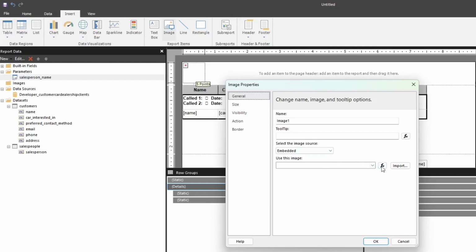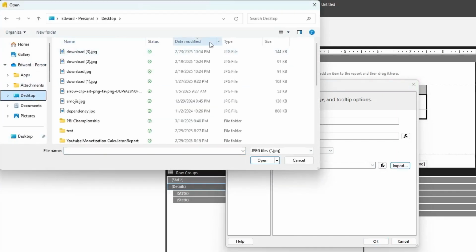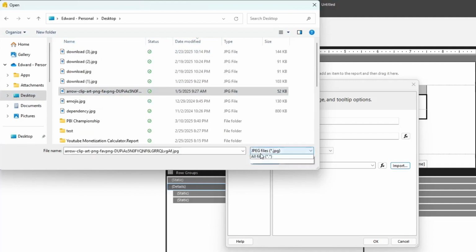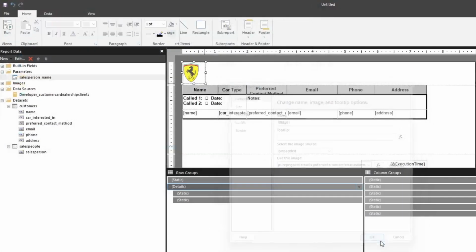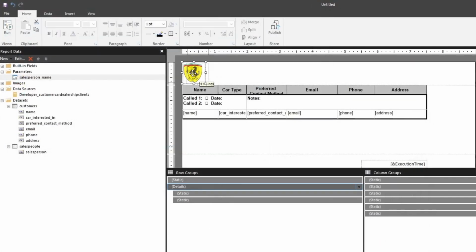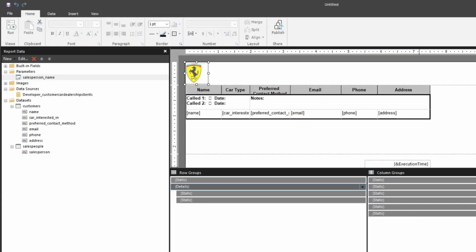And we're going to go ahead and import an image. So I believe I saved an image here on my desktop. It has to be a JPEG, but I believe this is a PNG. That's it. Then I'm going to go open, and then click OK. So remember when I said we were selling Ferraris? So there we are. There is our Ferrari logo. Okay, we're going to make sure that this is located at 0 inches right here and 0 inches right here.